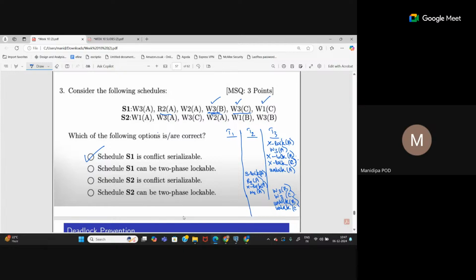Next I have W1C. At this point C is unlocked. So I can issue an exclusive lock on C in transaction T1 and then perform my W1C and then I can issue an unlock statement. Okay. So is this two-phase lockable? How will you check? Check all the three transactions whether the growing phase and shrinking phase are correct.